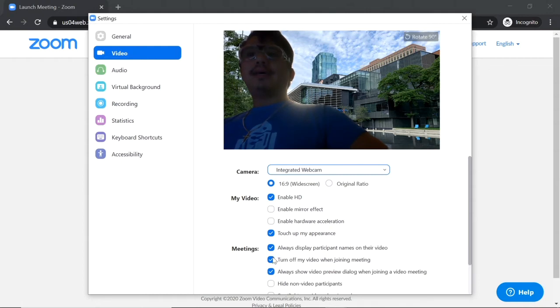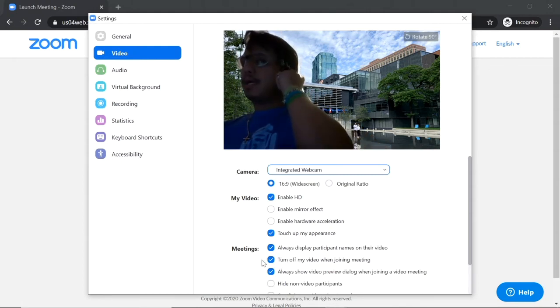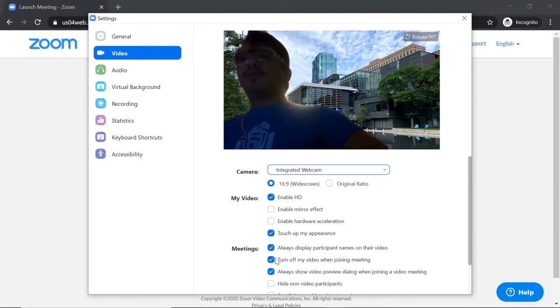The other thing you might want to think about is, do you want to turn off your video when joining a meeting? And what that means is this. When you enter the meeting, should your camera already be on? And for some people, they would rather just manually turn that camera on. So if you are, then yeah, check this box. But if you don't mind that your camera's already on as you enter, because maybe you're the type of person that forgets to turn your camera on, then you'd uncheck that. But this is really just an issue of privacy.